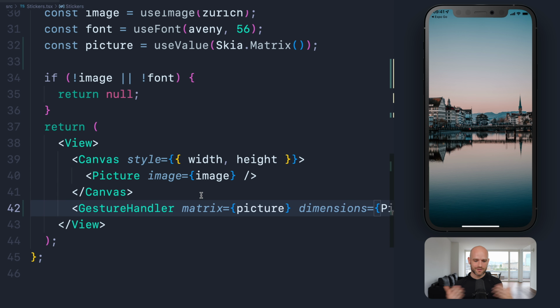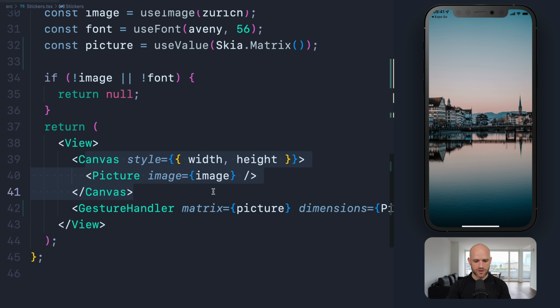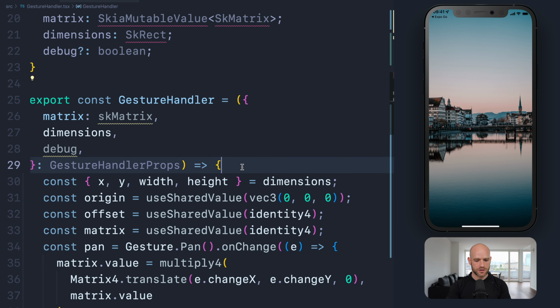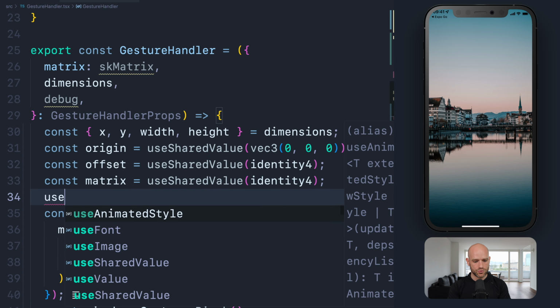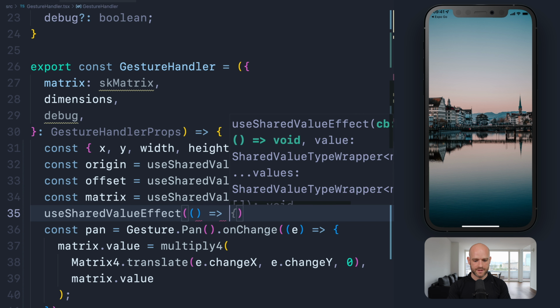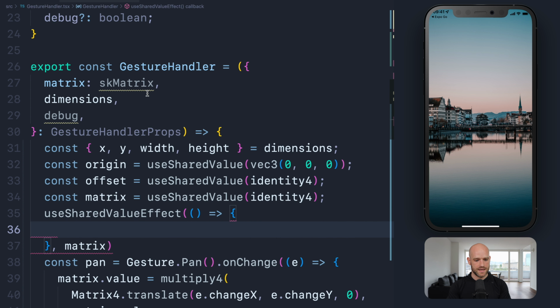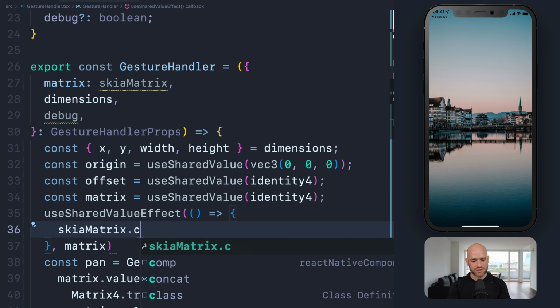Okay, so now if we try, nothing is going to happen because we are not modifying the picture. So we need to write into this picture matrix and pass it here as a parameter. So we're going to make the connection between gesture handler and Skia using the use shared value effect from Skia. We tell him to which value we need to react, and it's going to be the matrix value. And so here we have the Skia matrix. I can make the name even more explicit.